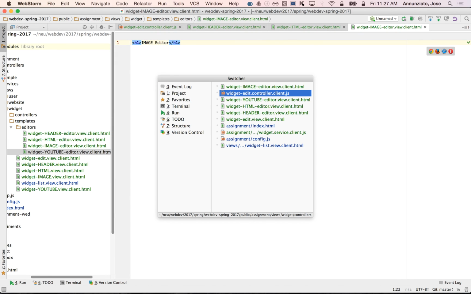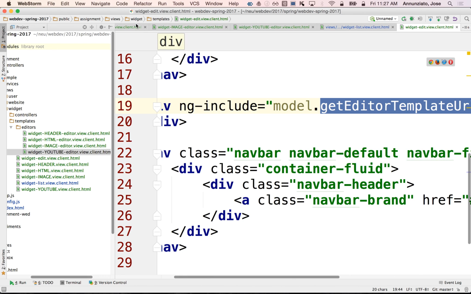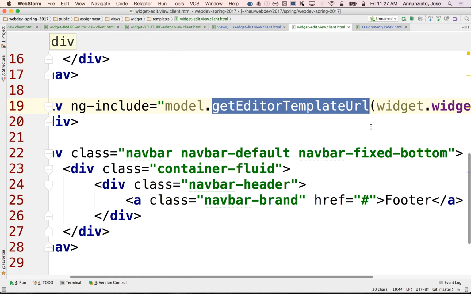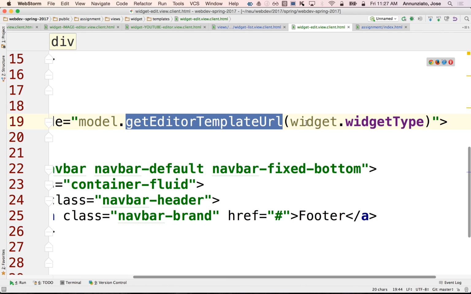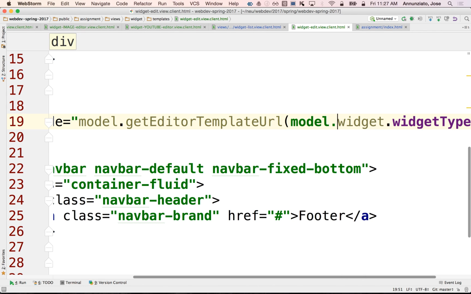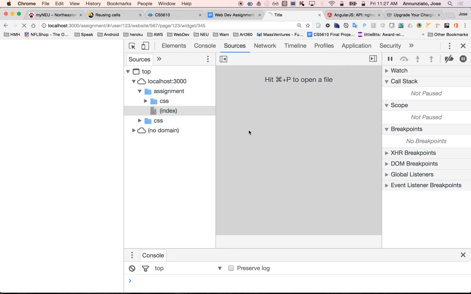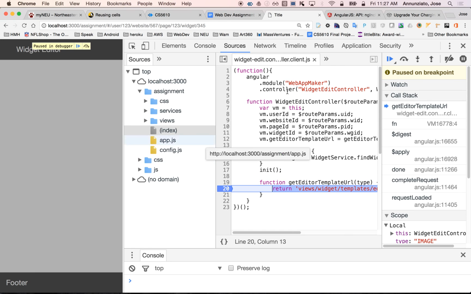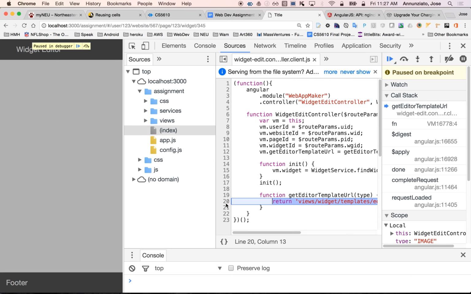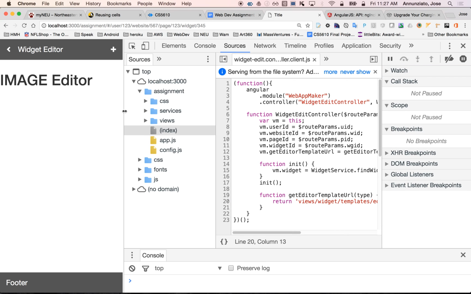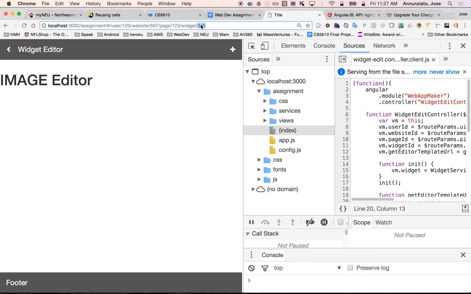Let's go back to the edit template and see. Probably, did we misspell this? Oh, thank you. Model.widget. I meant to do that. So if we refresh, now we have a type. There we go. There it is, image editor. If we get number 1, 2, 3, we get the header. 2, 3, 4 is also header, I believe. 3, 4, 5, there it is. 4, 5, 6, there it is. So they all get their different editor.